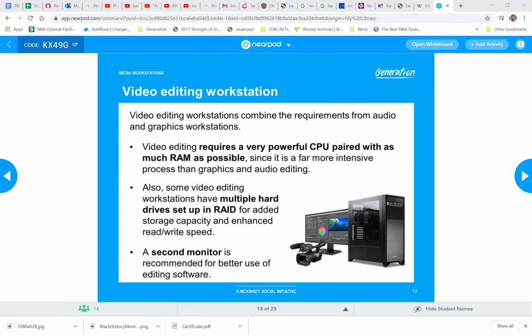So this one is just basically taking it a step further. They want the more powerful CPU and RAM in addition to the upgraded graphics cards. And instead of using a solid state hard drive, they're going to go another level up on that and go to a RAID array and the addition of the second monitor. Any particular questions on video editing workstations? That should hit home, Alvarez, since you know that you got all your photos and things of that nature. Having RAID is a great way to have access to that quickly.